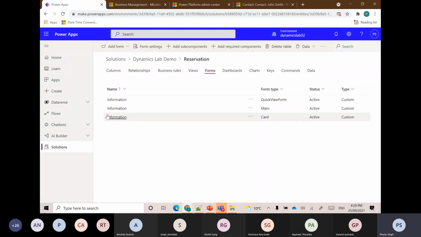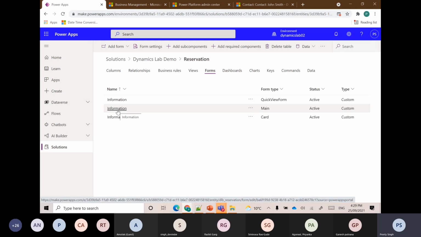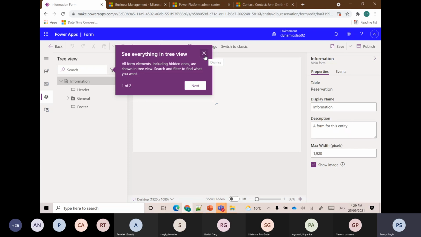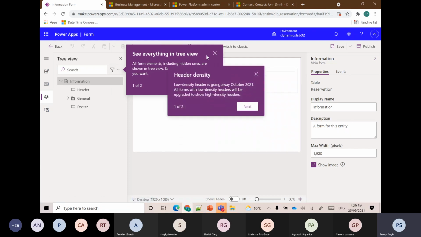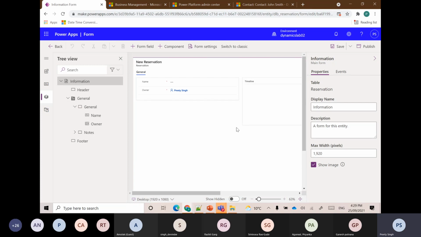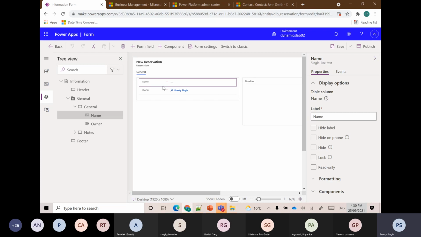Okay, going back to the forms. Now we have all the required fields in our table, so we will be creating the form based on those fields. Here in General, if you can see, this provides you the layout of the out of the box form. So we will just rename this one, because we have created name as an auto generated field. So we will call it reservation ID instead of name.